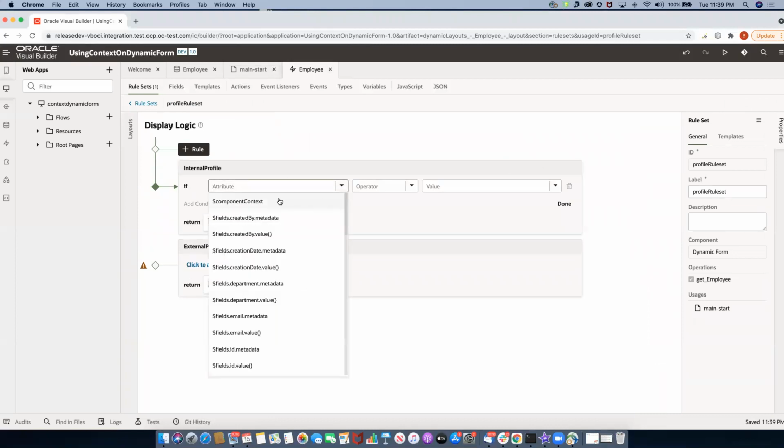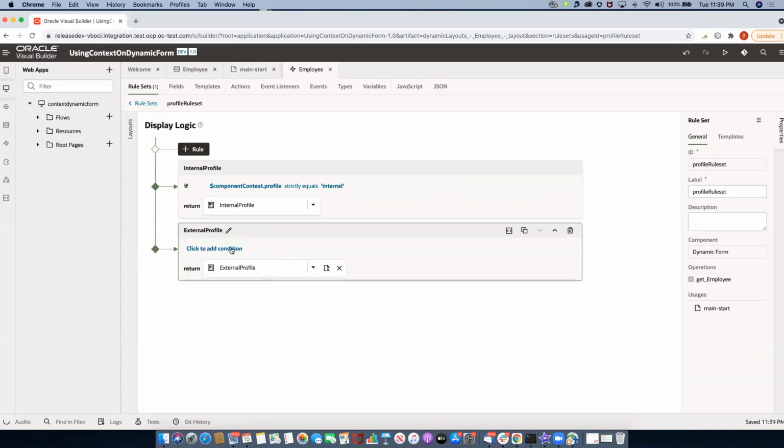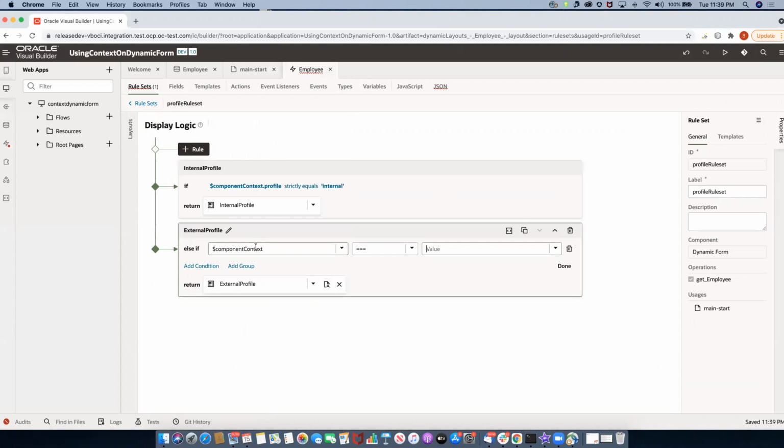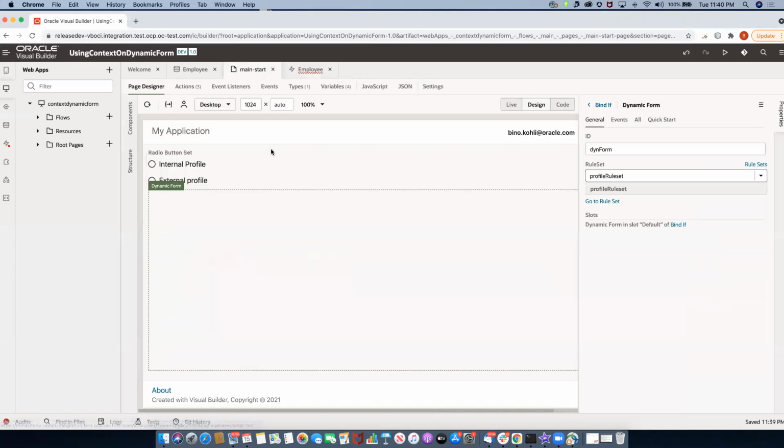So for the internal layout, I'll pick a property which we added in the subfield of the context object. And we'll say if it is internal, pick the internal profile. And if the value of the component context dot profile is external, then pick the external layout. So now let's go back to our page.